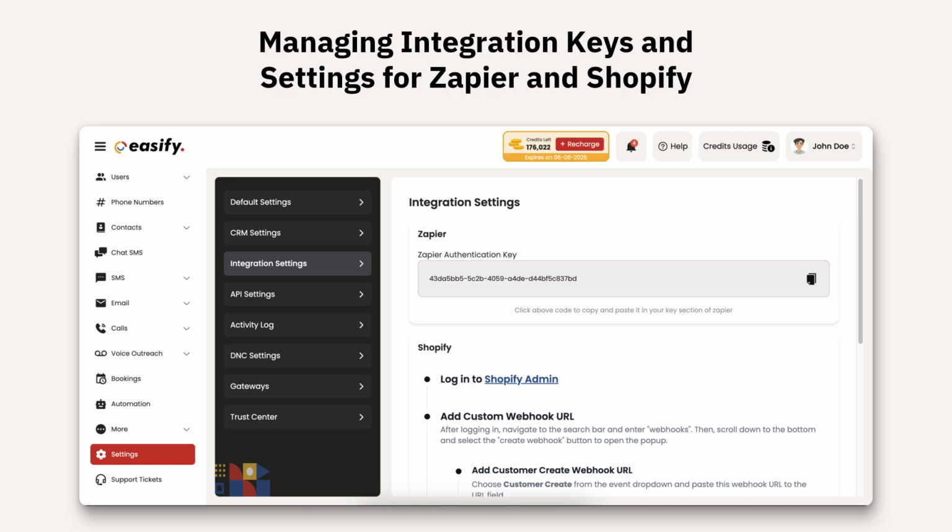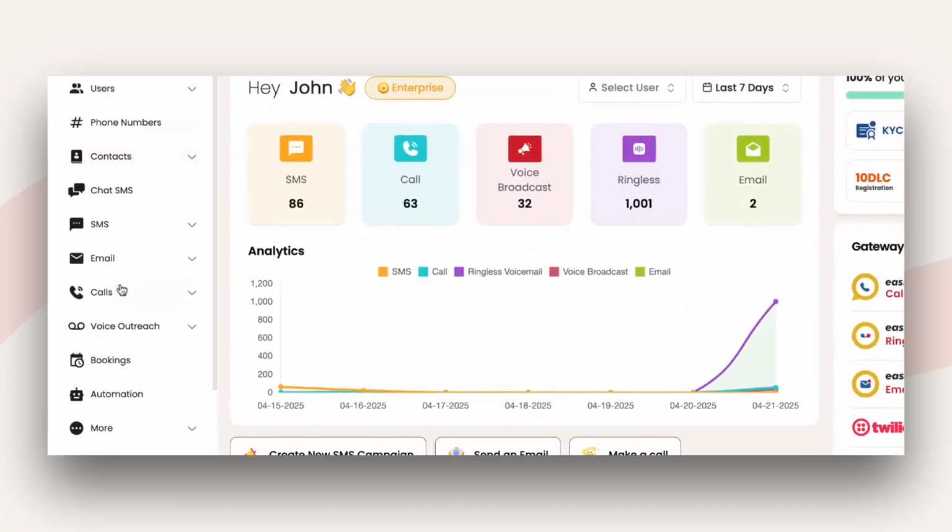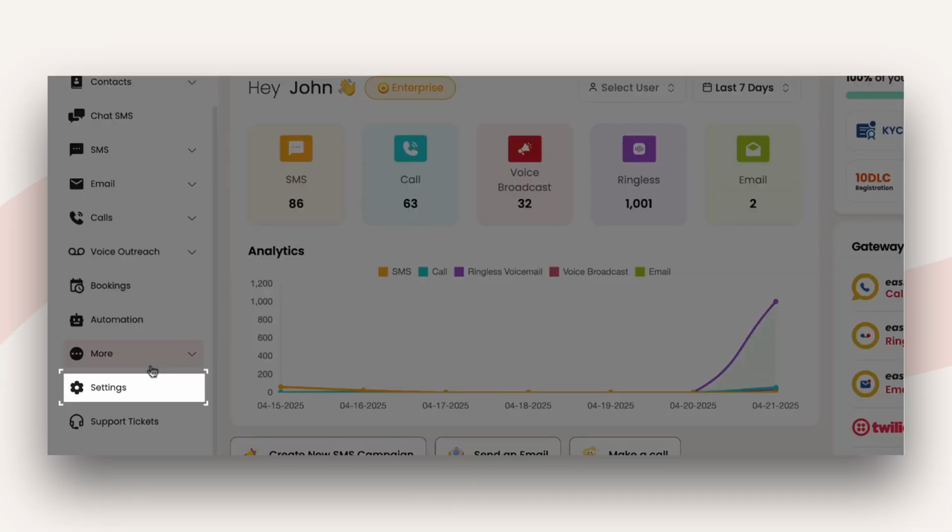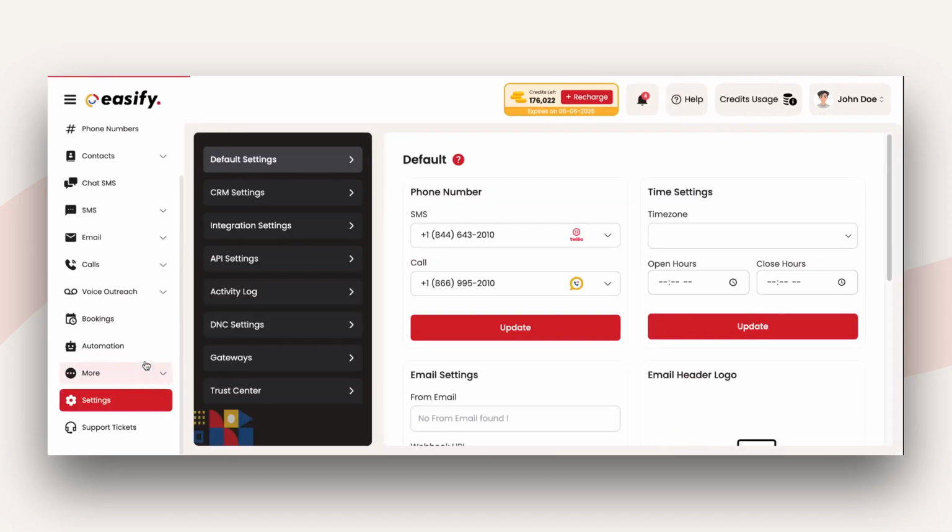In this video, let's see how to copy and manage integration keys and settings for Zapier and Shopify. Click on Settings in the navigation bar. Select Integration Settings from the Settings menu.